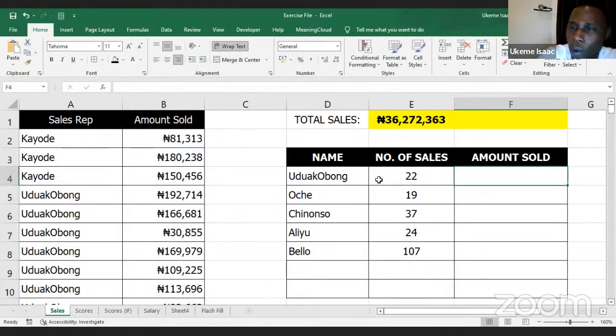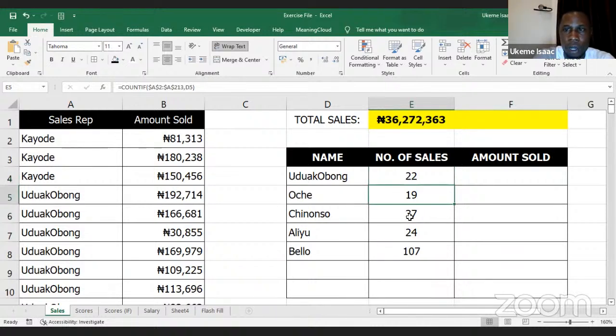So here we've been able to answer the question. We can now say, okay, that Uruabong made 22 sales, Oche made 19 sales, Chinonso made 37 sales, Aliyu 24 sales, and Bello 107 sales. Now let's take a further example and see what we do. For example, here now, how much sales did Uruabong make? That's the question we want to answer now. How many sales did Oche make? How many sales did Aliyu make? How many sales did Bello make? All of those are the questions we want to answer now.